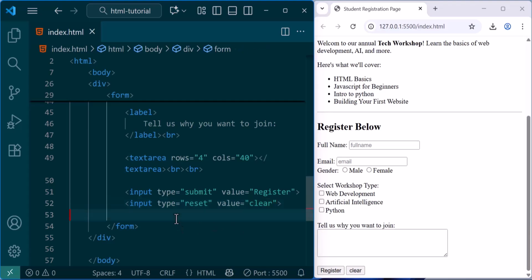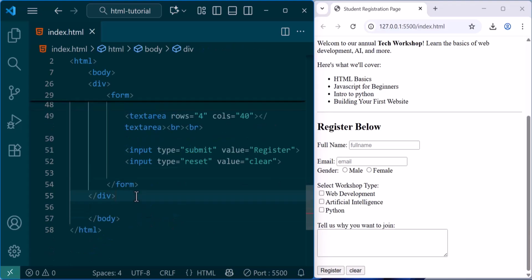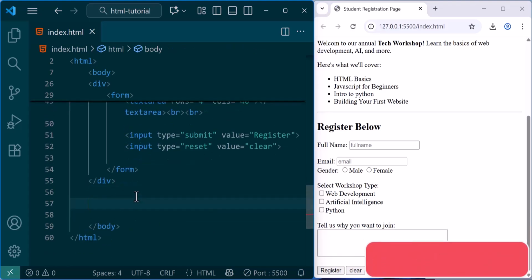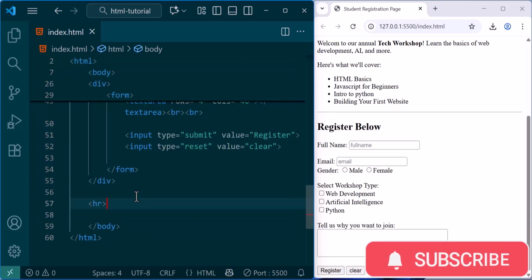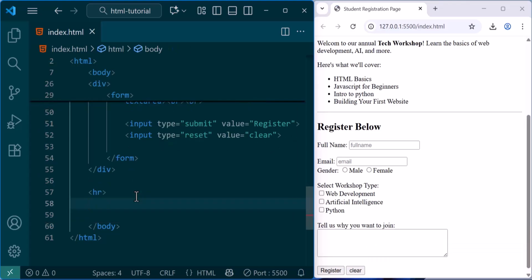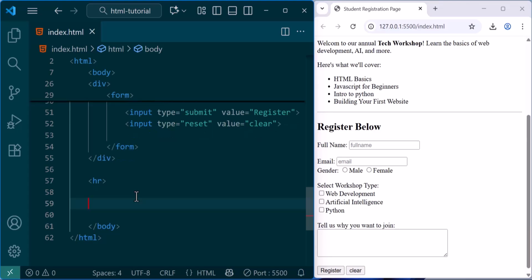So let's continue a little bit. Outside the div, the form, then the div, I want you to come and create another HR. So just type HR, press enter, and that's it. And then I want you to create a p tag and say want to learn more, and then question mark, and then we say visit our.